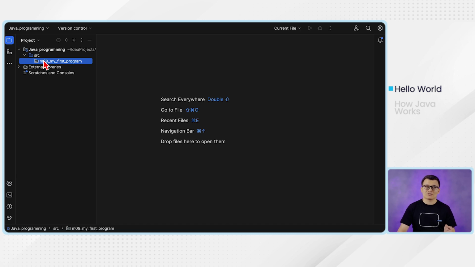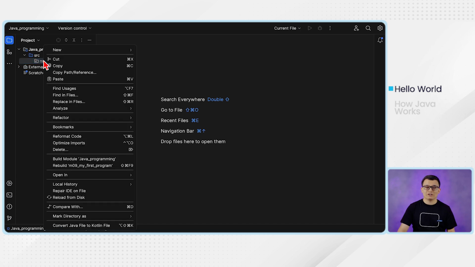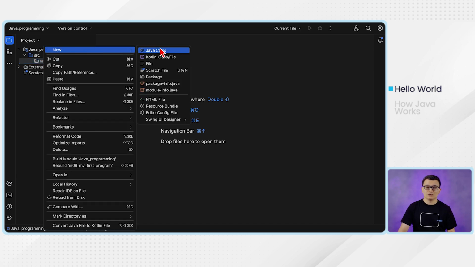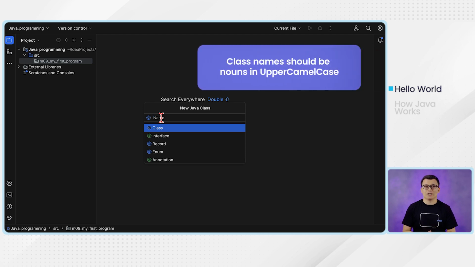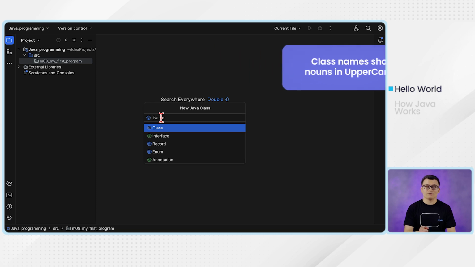So to create a class under this package, you need to right click the package, select new, and select Java class. And I want you to name this class as Hello World. So what are the rules for the class names in Java? So the class names, they should be in upper camel case, right? Upper camel case means the first letter of every single word should be in uppercase, starting from the first word.